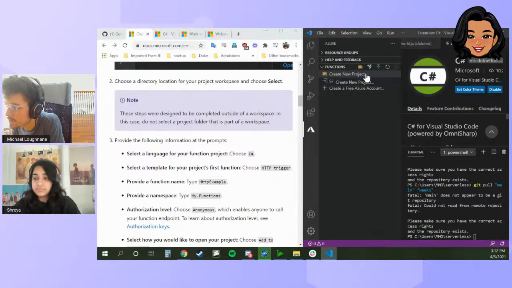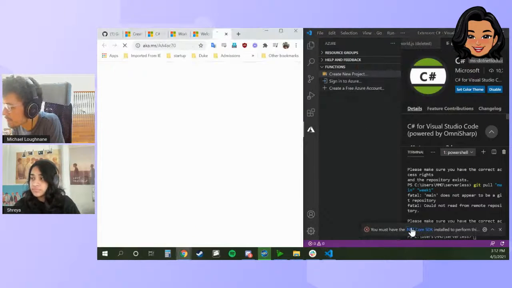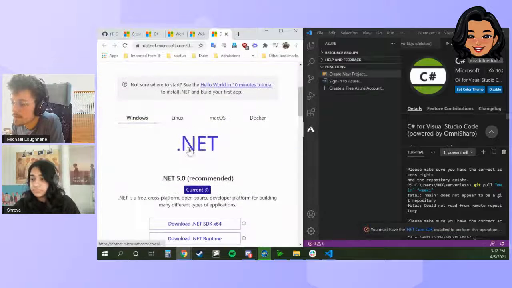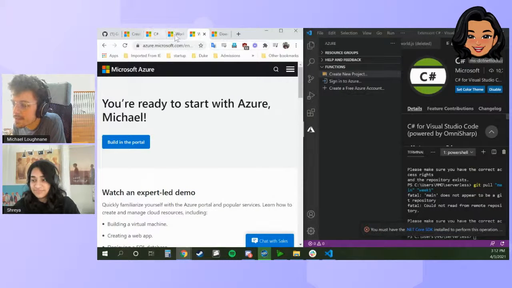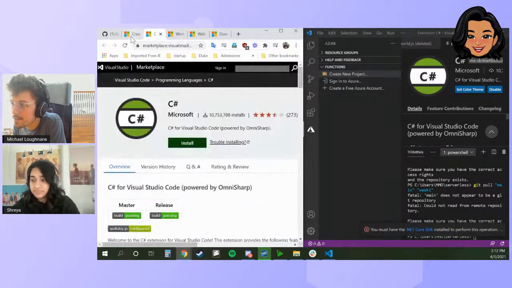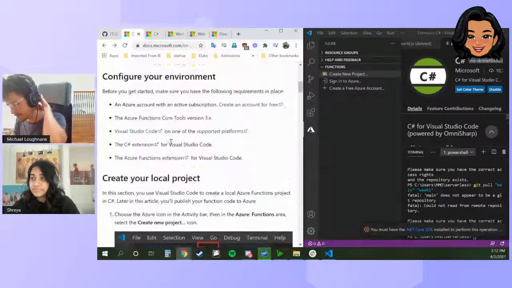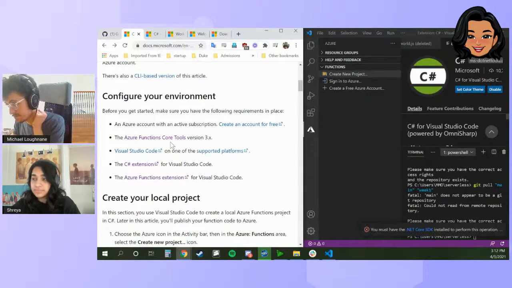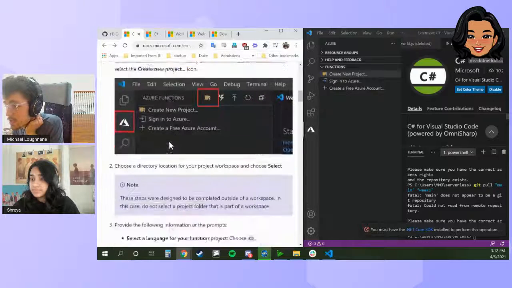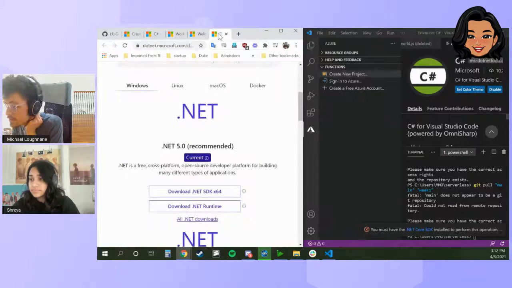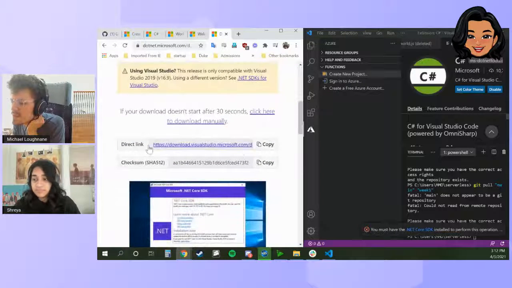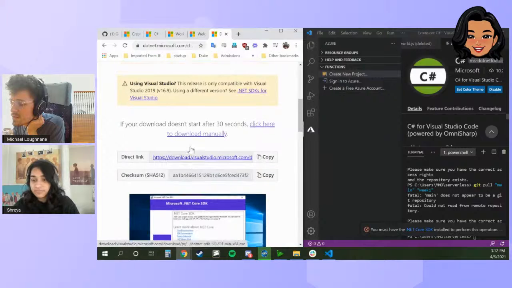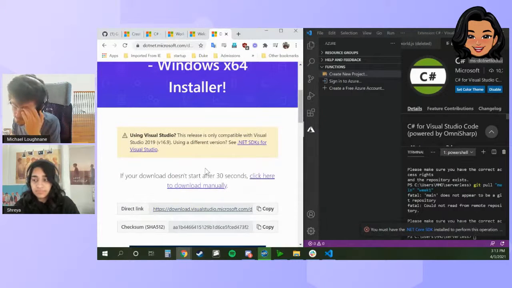Select a language, C#. I did. Okay. Let's see. What did I forget? Nothing, but apparently I still did it wrong. SDK, I think, is the right one to download. We'll figure it out.